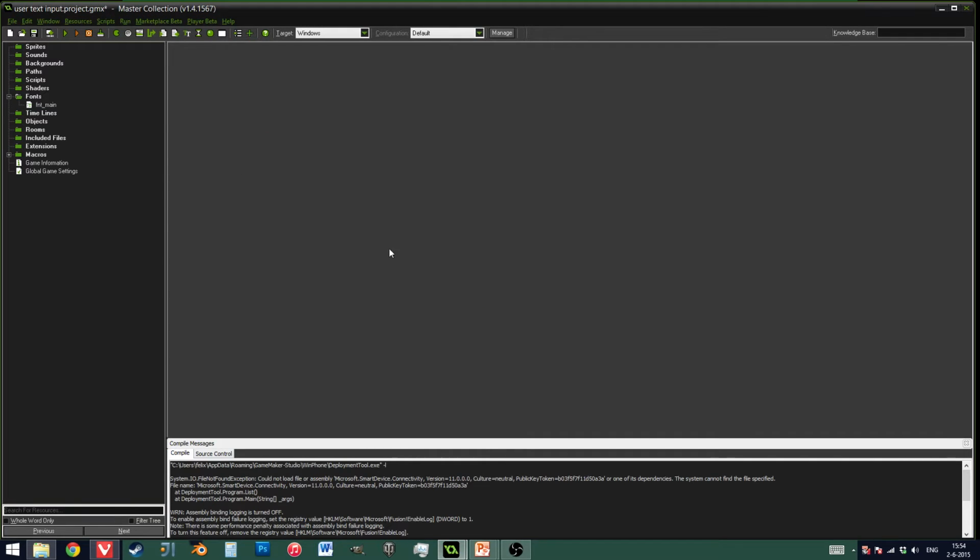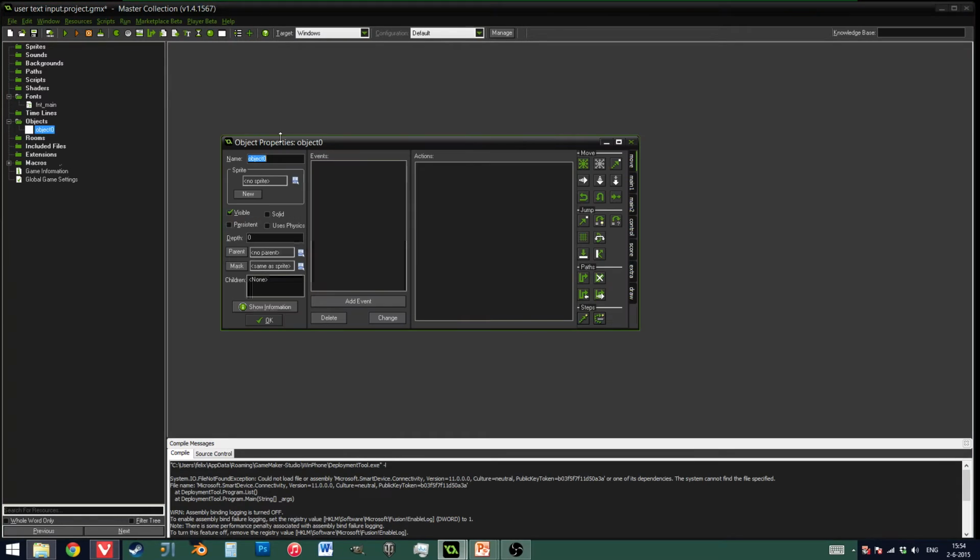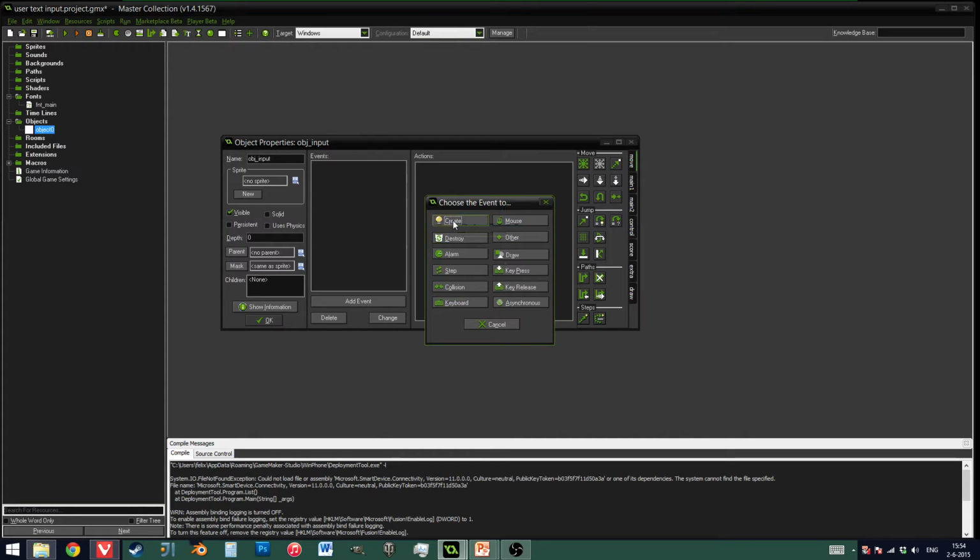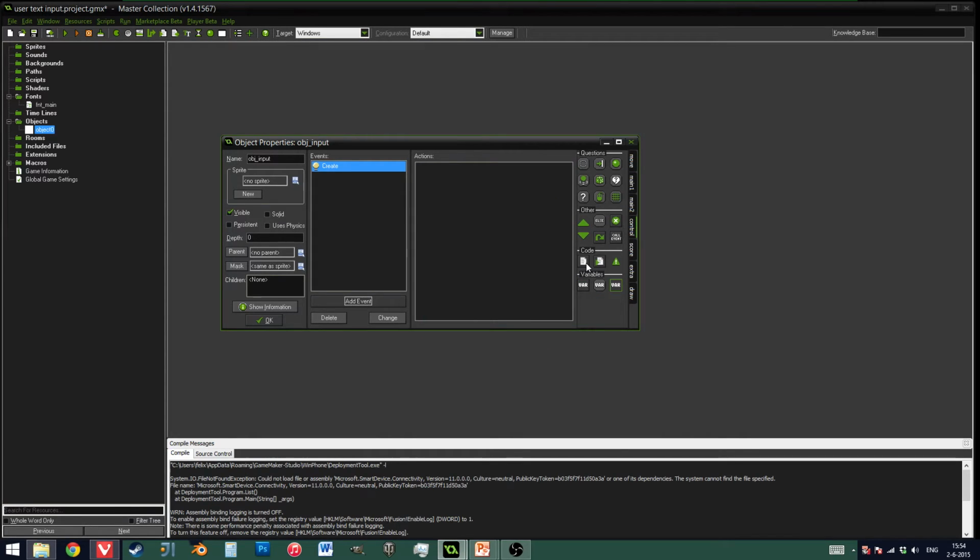I'm not going to change any settings in there. And I'm going to create a new object. This is going to be our text input object, so I'm just going to call it obj_text, or input, I'll call it. And I'm going to straight up create a create event. And this is where we're going to define a few things.